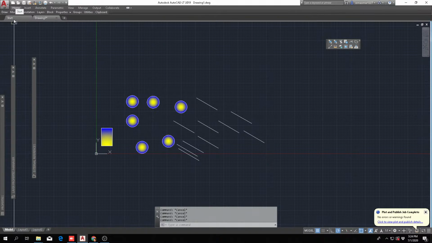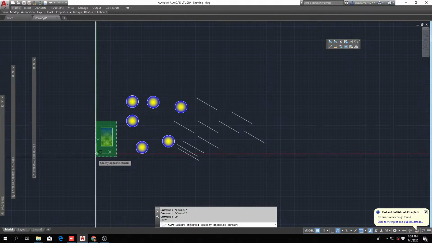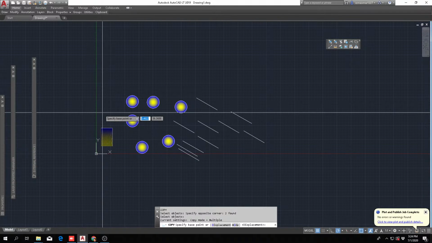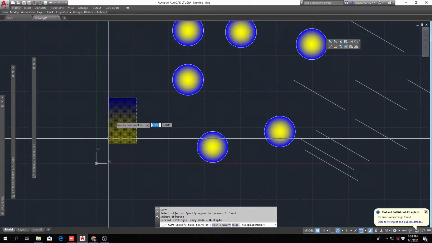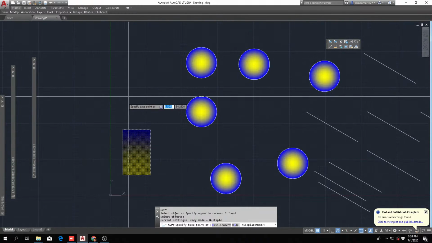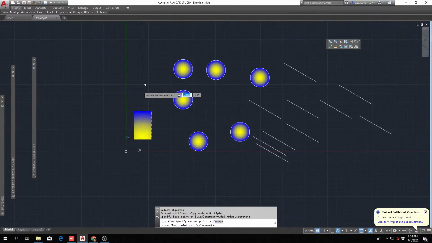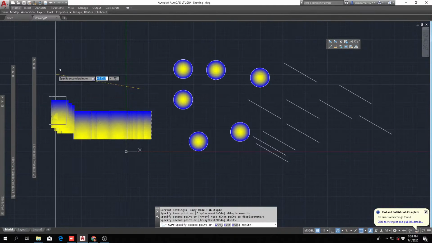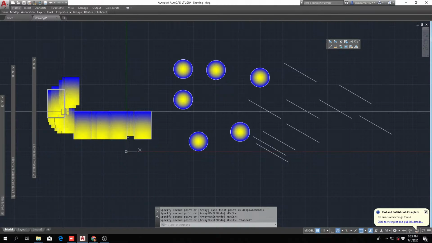Very simple. Let's do it again. CP for copy. You enter, you highlight the object, you right click, and then specify from where you want to get it. If you want to get it from this point, it's fine. If you want to get it from this point, it's fine. Or if you just want to get it from any point, it's fine. You just click on there and then just start moving it, and click wherever you want it. Escape to finish, and RE to regen.